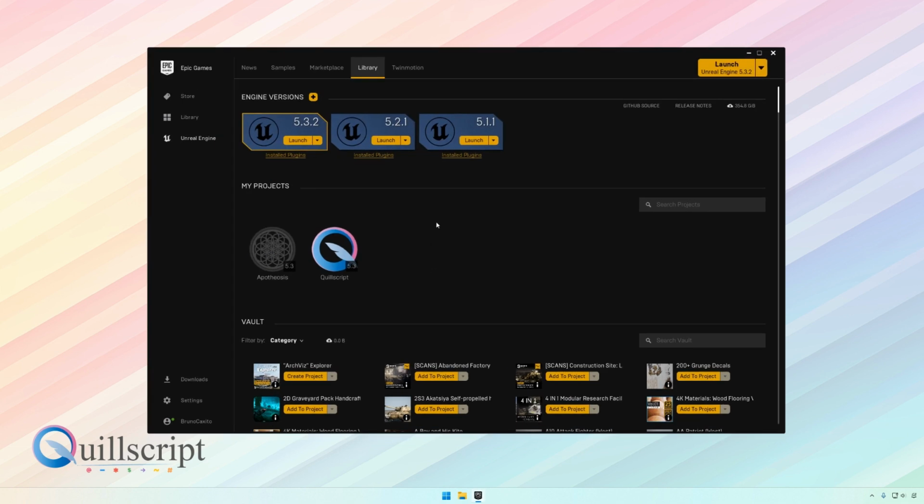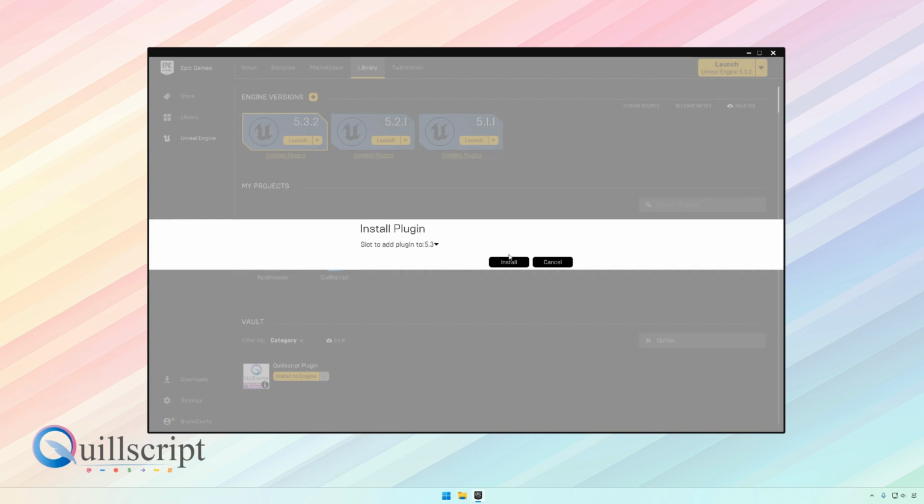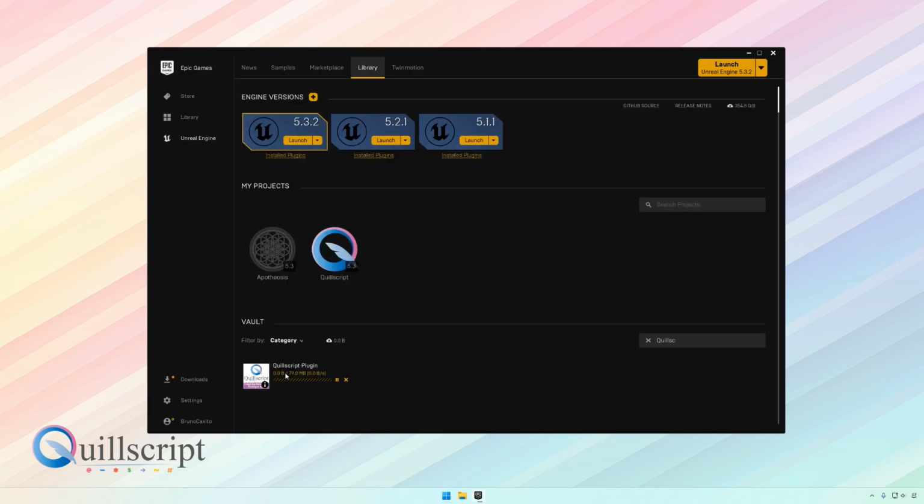Let's start by opening the Epic Games Launcher and going to the Vault. To proceed, navigate to the Search Vault, type Quillscript, add it to the desired engine version, and wait for the installation process to complete. Upon completion, you are now ready to initiate your engine.